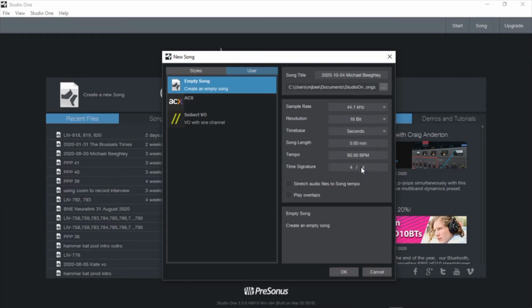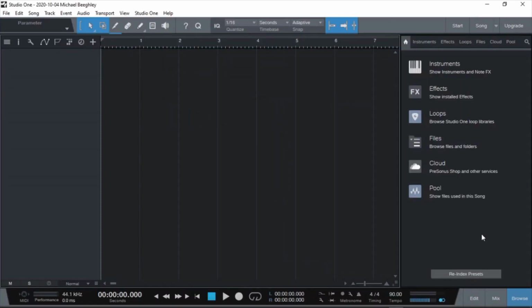So tempo doesn't really matter. Time signature doesn't really matter, but if you're a music user and want to use PreSonus Studio One for music applications, I'm not going to talk about that too much today, but just so you know, these options are here. Stretch audio files to song tempo? No, do not click this. Play overlaps? Again, do not click that. Okay, let's click OK. Again, here's a lot of music options. I'm not a PreSonus Studio One music composer. I use Reason for music composition, as I mentioned before.